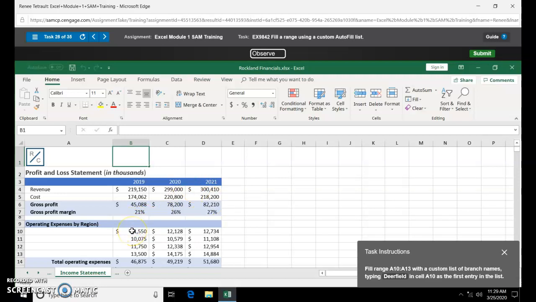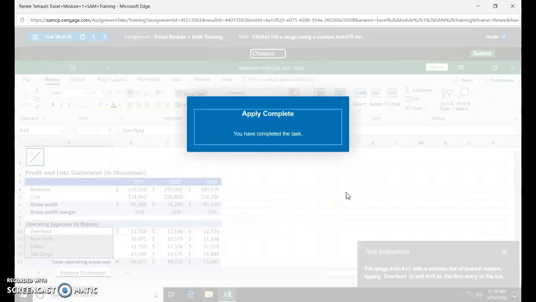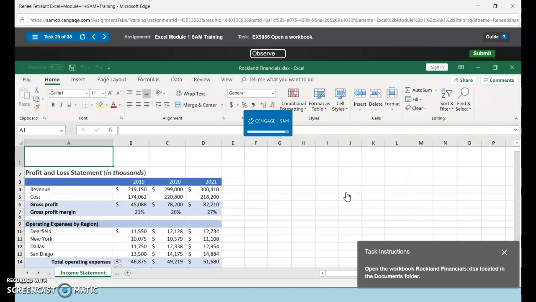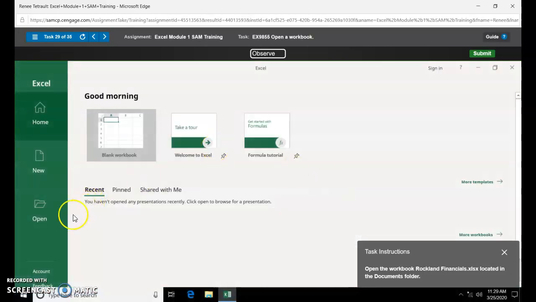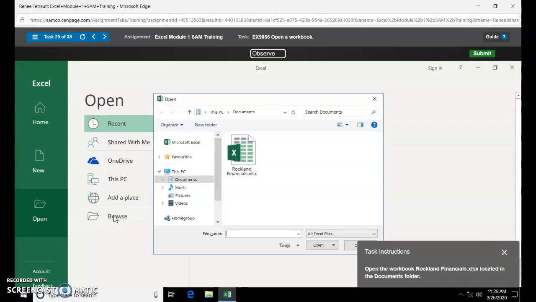Select A10 and then type Deerfield, and then we're going to fill handle all the way to A13. We're going to open a file, so choose Open, choose Browse, and Rockland Financials, and Open.